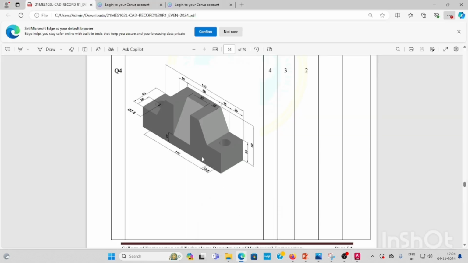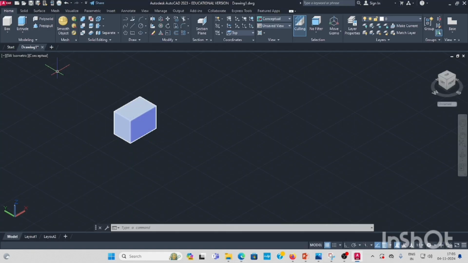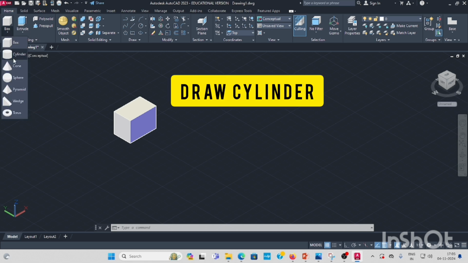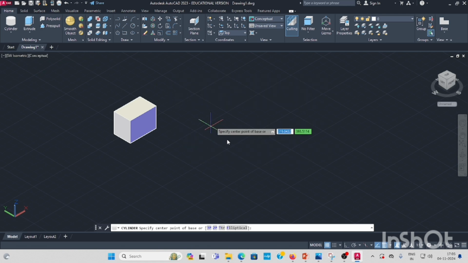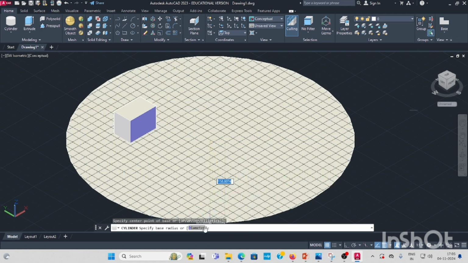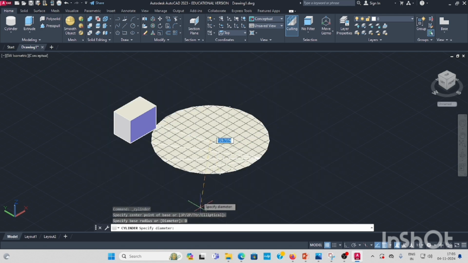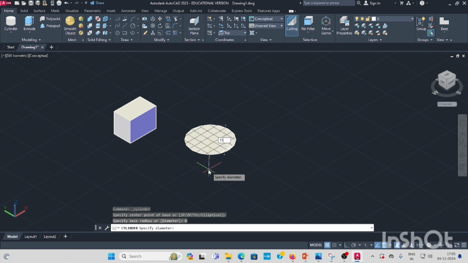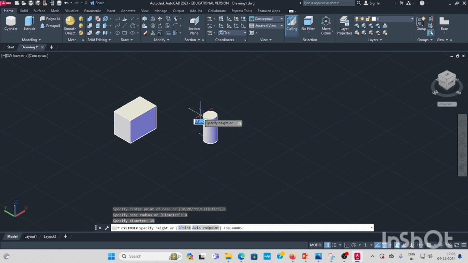I draw this box. 30 height. This length is they are giving 25. This small box I draw now. Okay, next. Inside one cylinder is there. This diameter of 15. Go to select cylinder. Somewhere first randomly click. Select the diameter in the command bar. 15. Enter. And the height is 30. Enter.